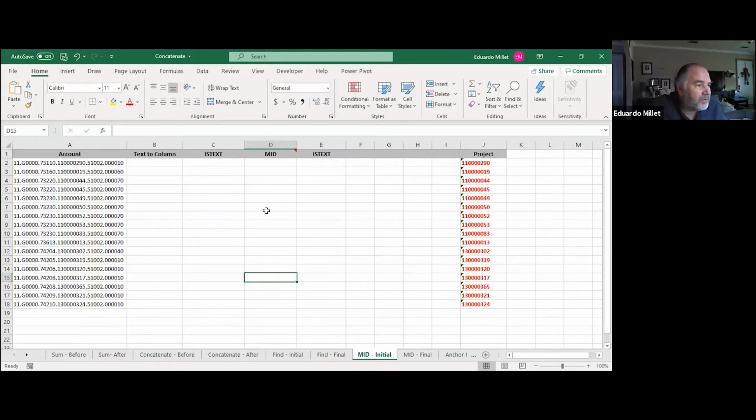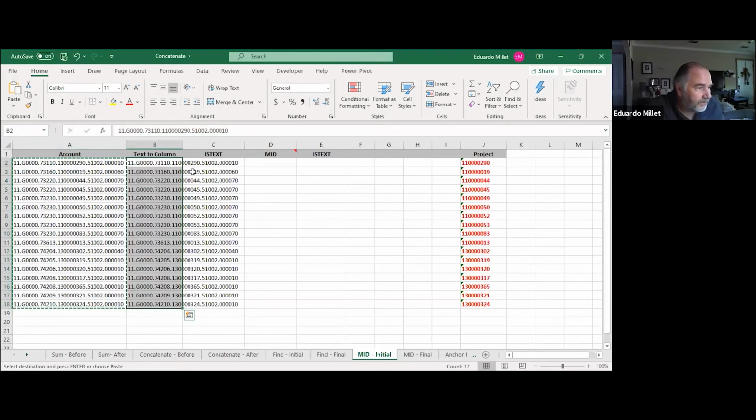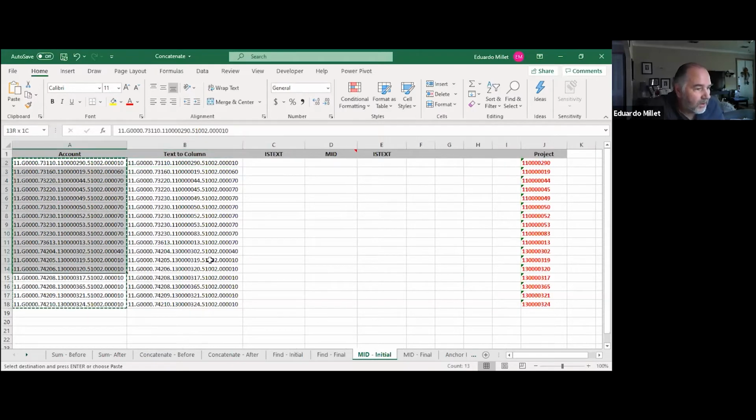The first thing that I want to do is I need to ask you to copy and paste these numbers, because text to columns, one of the problems, is that it is going to delete the original information. So let me just copy and paste. And then I will expand here. So now I have two different columns.